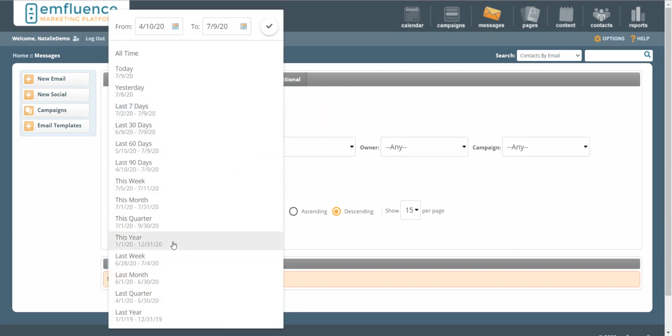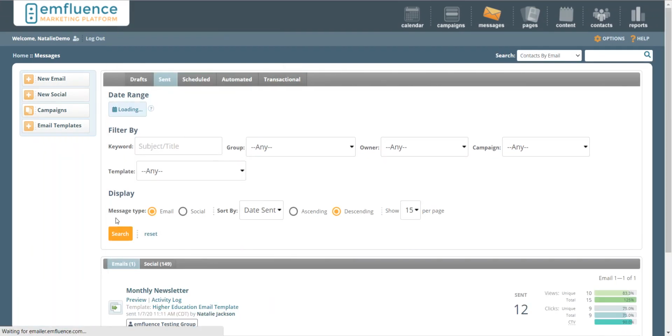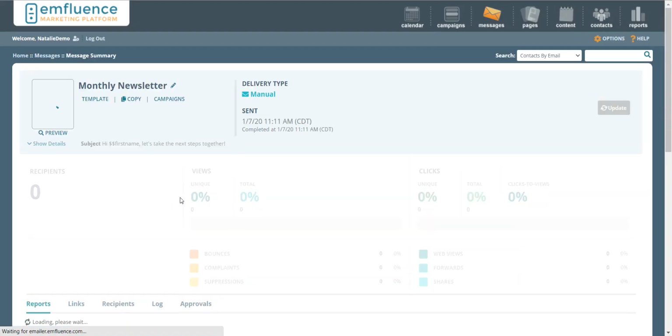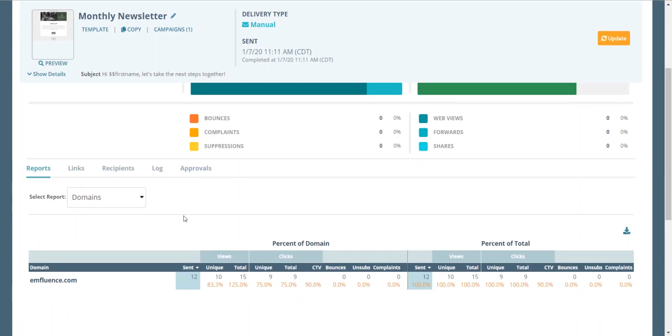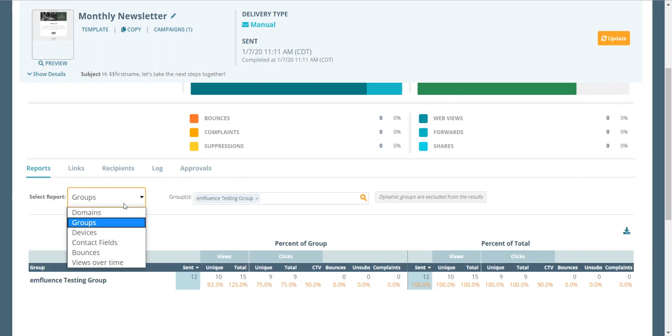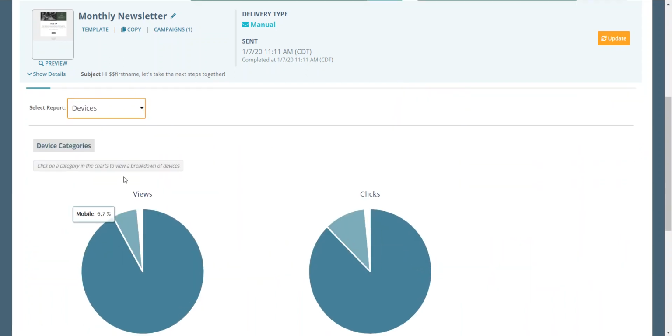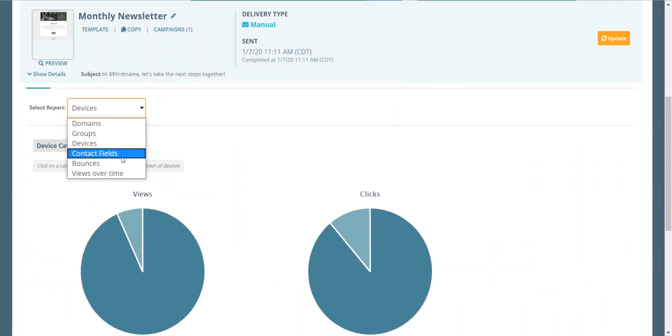So we're going to expand out our date here, go find a great sample email with some good reporting on it. And what you'll look at here is that we've got this really great visual of how well this email performed, and then the ability to dig in deeper. So you can create reports based on domains, based on groups, based on devices. You can also pull reports based on some of your variables.